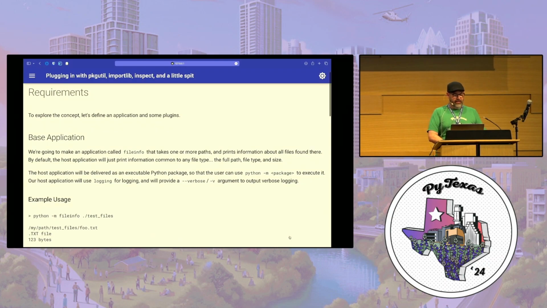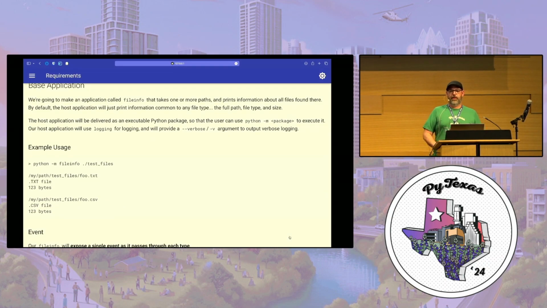What it is going to do by default is it's going to print out the basic information of a file, how big it is, the full path to it, and what type of file it is, right? Because those are common to every file. But I want to make it expandable so that you can create a plugin to give more specific information about more specific types. Like, say you have an image file and you want the dimensions of that. Say you get an Excel file and you want to know how many rows and columns and how many worksheets there are in there. You should be able to get that information, right? A plugin author should be able to create a plugin to give you that information.